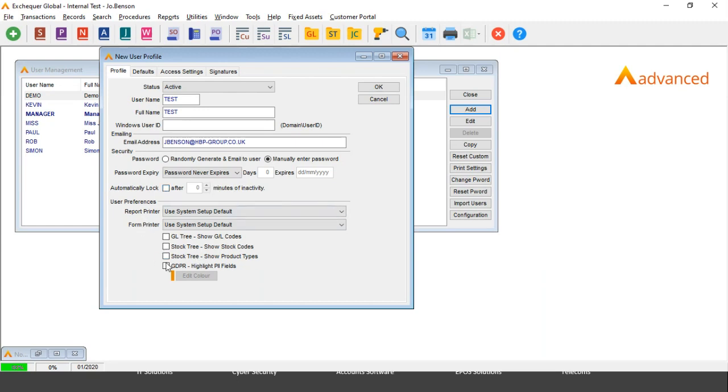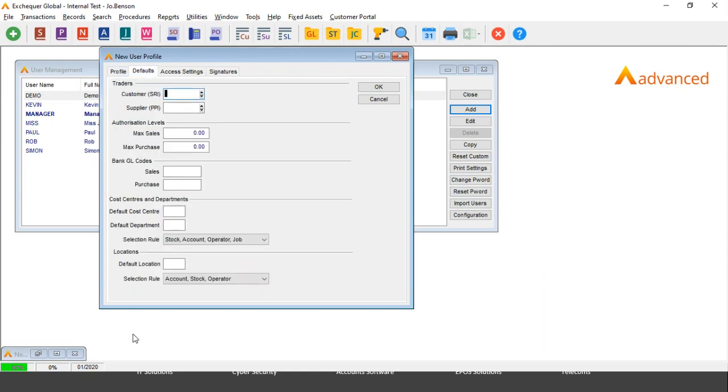So these settings here are all the same as they were before, just some defaults that you might want to set against certain settings and printers for that particular user, which is also carried through into this defaults tab here as well. Again, these were all there before the version update. So again, if you want any default sort of auth levels, general ledger codes, cost center department codes, that kind of thing.